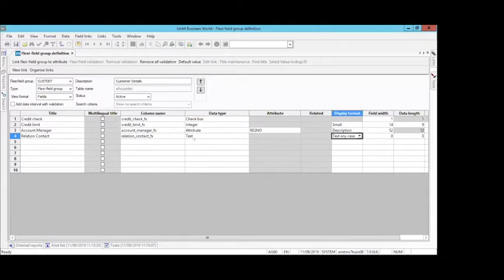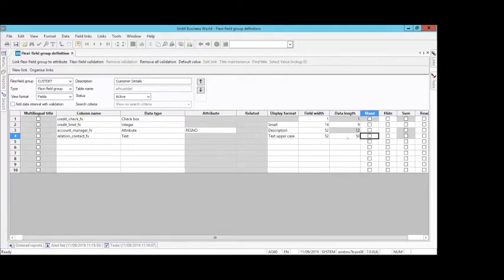So once I choose text and then tab through, the display format in this case gives me the option of, do I want to display the information and force whatever anybody types in into uppercase or lowercase, or could it be any case, which is really what the user would then type in. So I'm going to say uppercase, I'm going to force that value to be uppercase. Again, I can then set my field width, so I'm going 52 and then 50 characters for the data length.